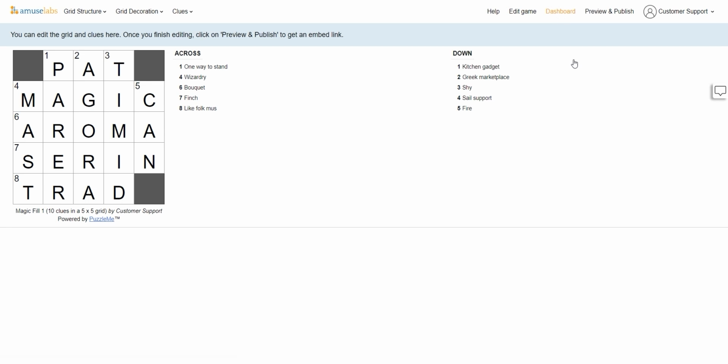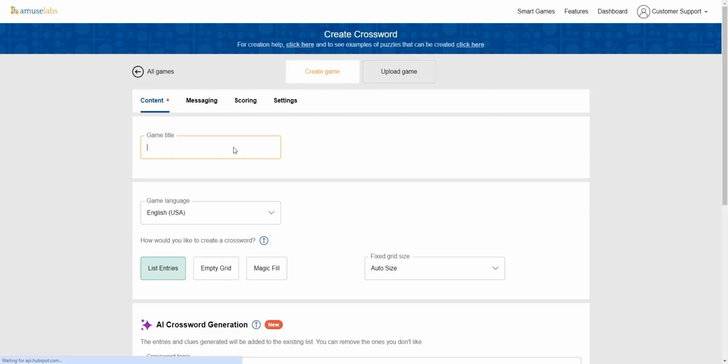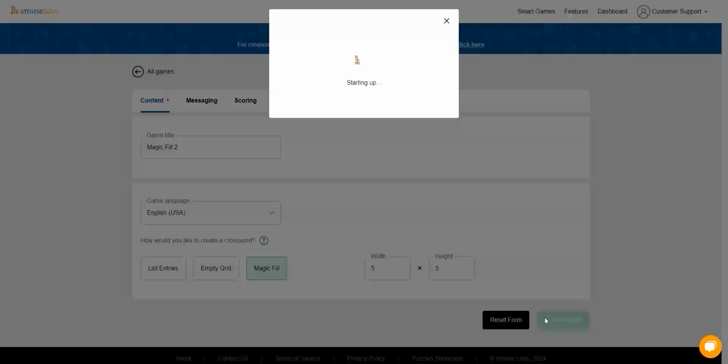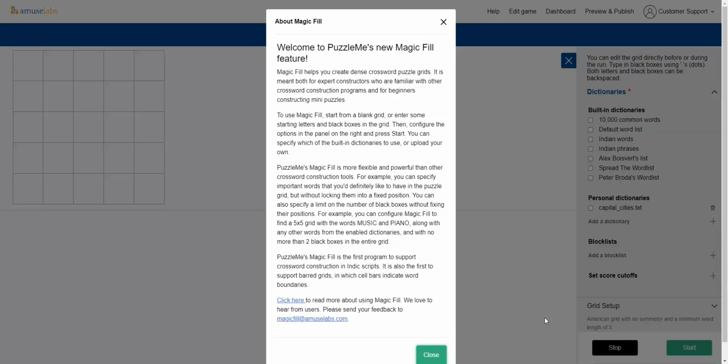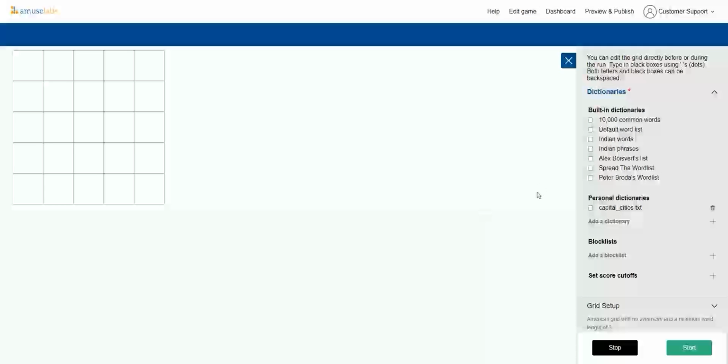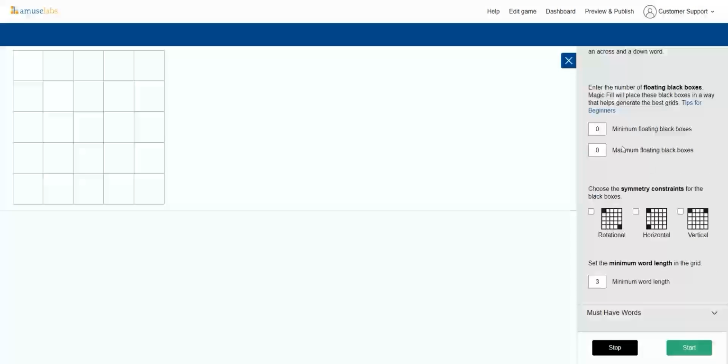Now let's go ahead and try a couple more advanced features of Magic Fill. You notice that in this puzzle, we had specified a very specific grid layout where we had specified the position of the black boxes. What if we do not want to specify the exact position, but let the software figure out where to fit those boxes? We can achieve that using the floating black box option. You need to specify a range for the floating black boxes, and then PuzzleMe will try to vary their positions and try to place words around them alternatively.